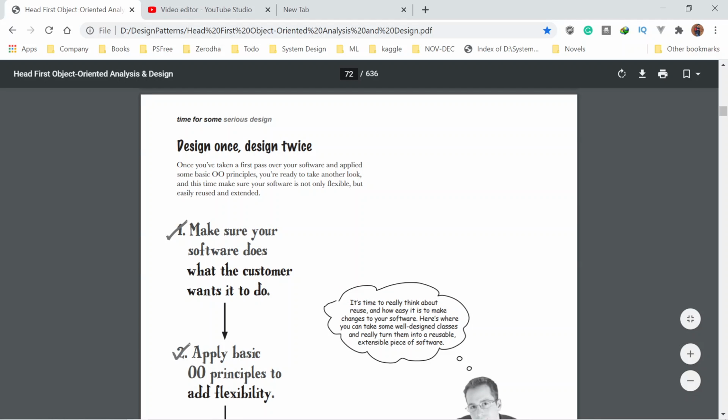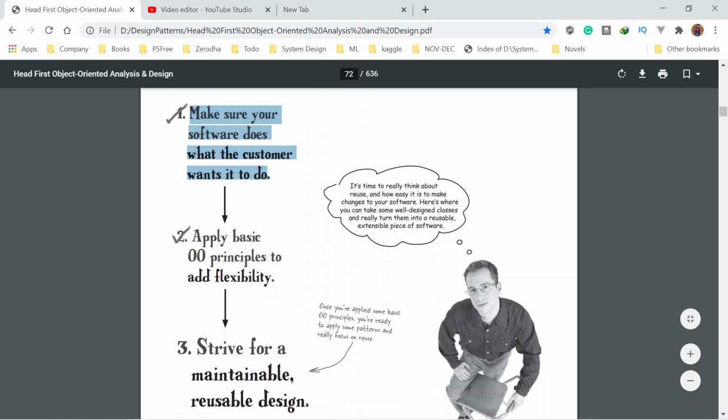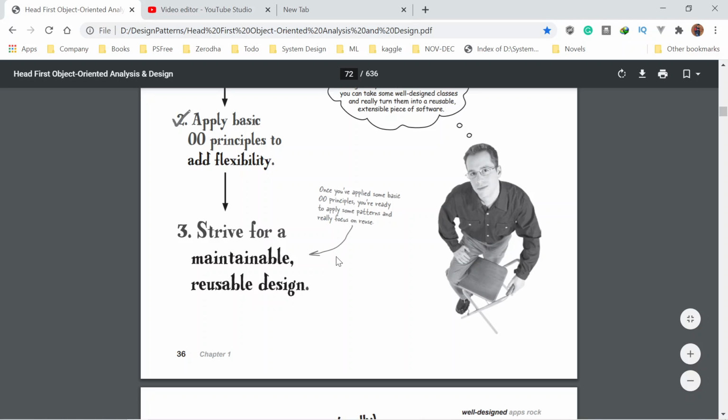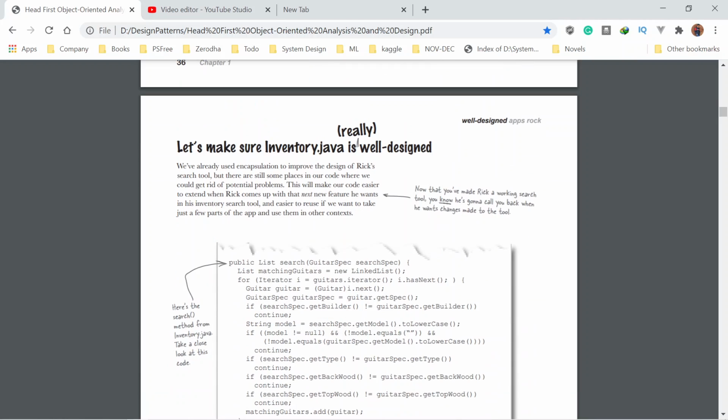Here we make sure your software does what the customer wanted it to do. This one we have already achieved. So we enhanced it and applied some basic OO principles to add flexibility to the code. The final thing is, once you have applied some basic OO principles, you are ready to apply some patterns and really focus on reuse. For this we need to be more concerned about striving for a maintainable, reusable design. Let's make sure Inventory.java really is well designed.